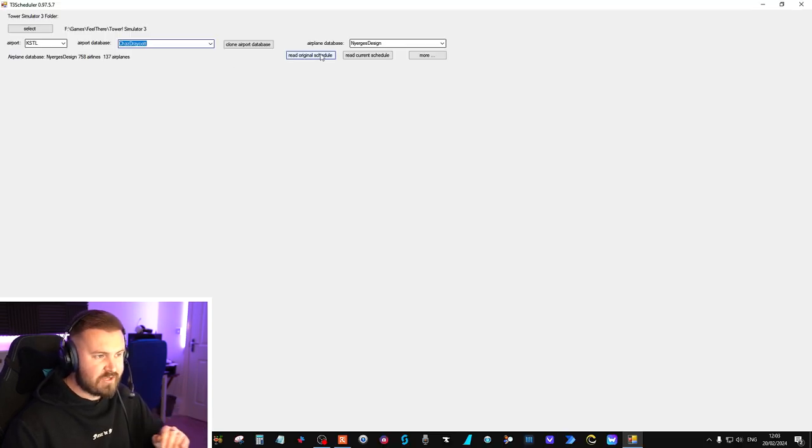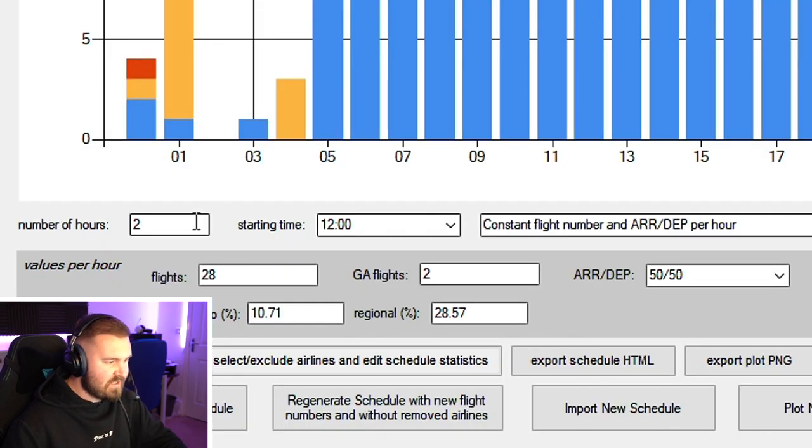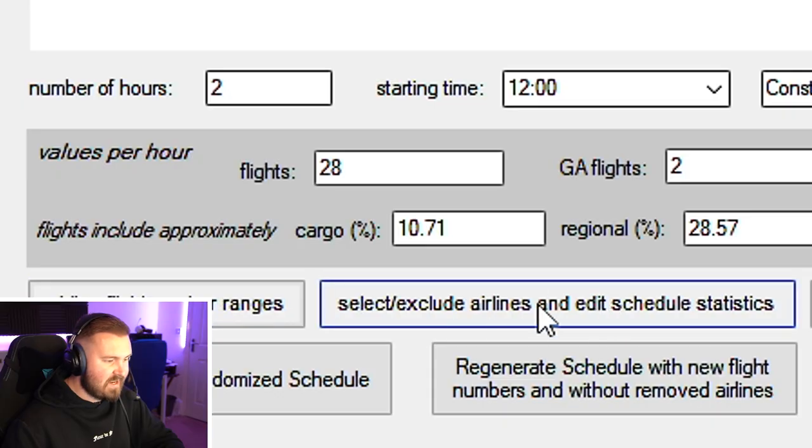We're going to read original schedule first, which is what it's got planned in, and they're all the flights that are there for the Energist Design schedule with their world color and world traffic. Now it says number of hours two there, but what I want to do is do a full 24-hour day of flights. We're not going to jump onto that just yet, though, because what we need to change is the select and exclude airlines and edit schedule statistics.